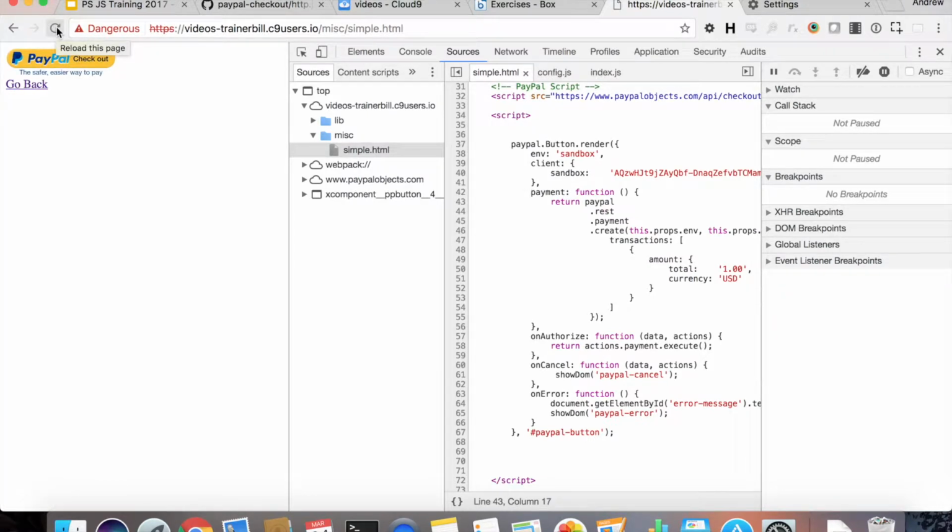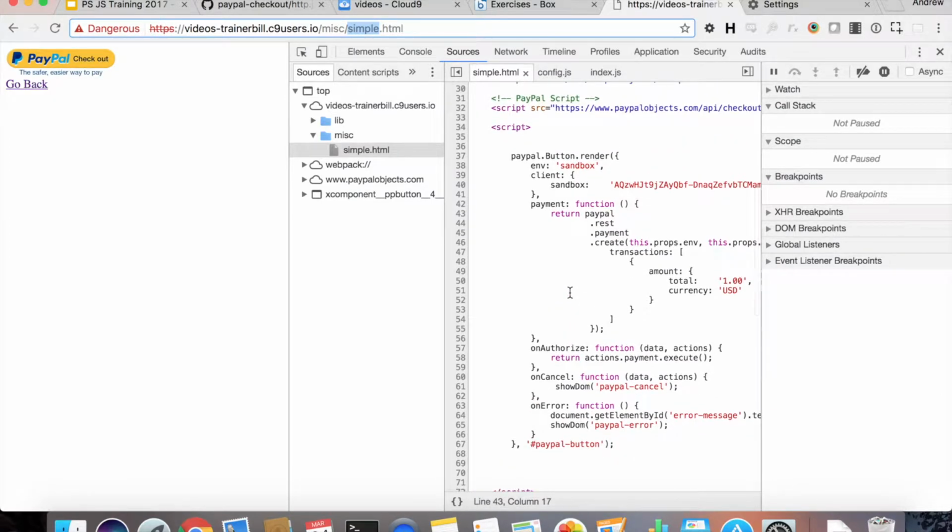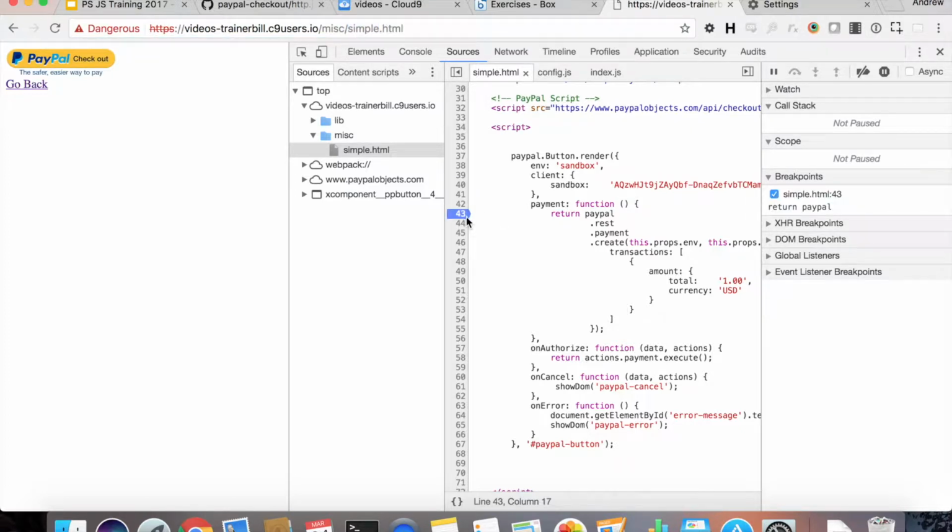So now we're going to open the sources tab and we're going to find the simple.html that we're on. This is the page with the JavaScript integration. So I'm going to set a breakpoint in payment and unauthorized, because those are the two main callback functions during the payment flow.